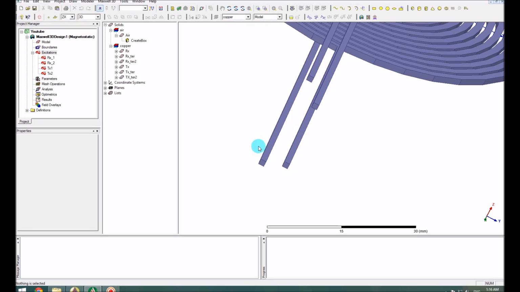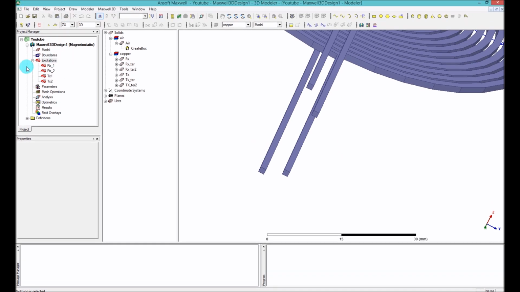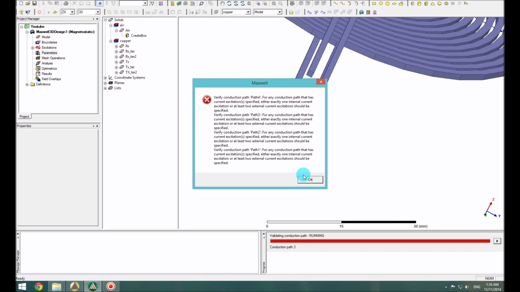Okay, now after I define my excitation, I want to right click on the parameters and then assign a matrix. Uh-oh, that's not good.